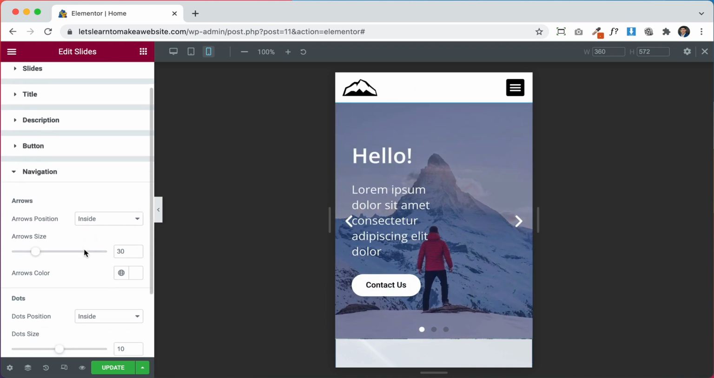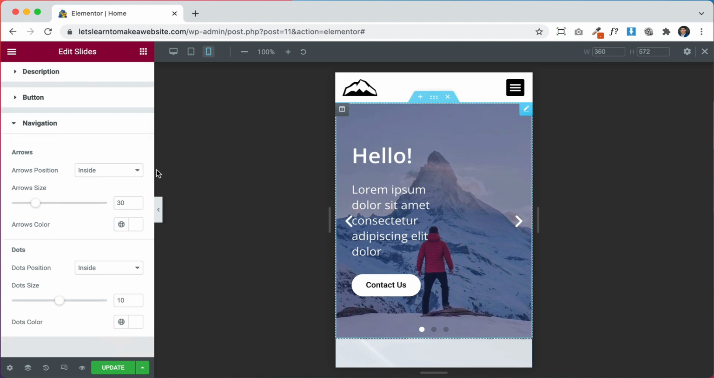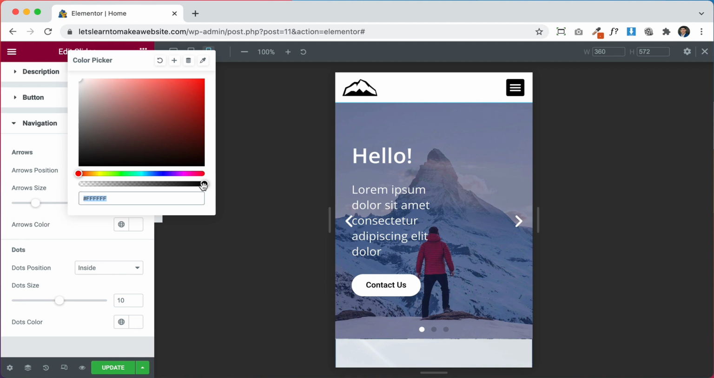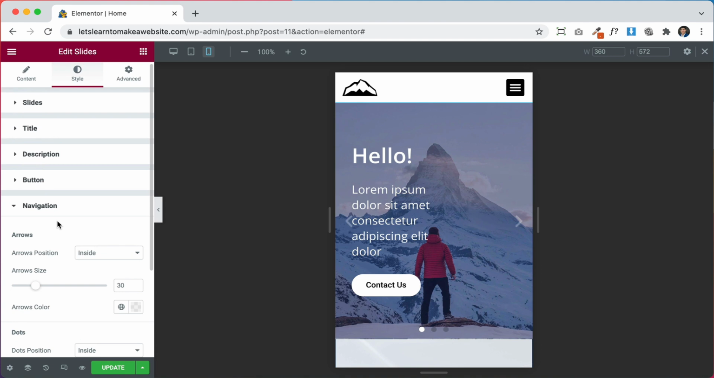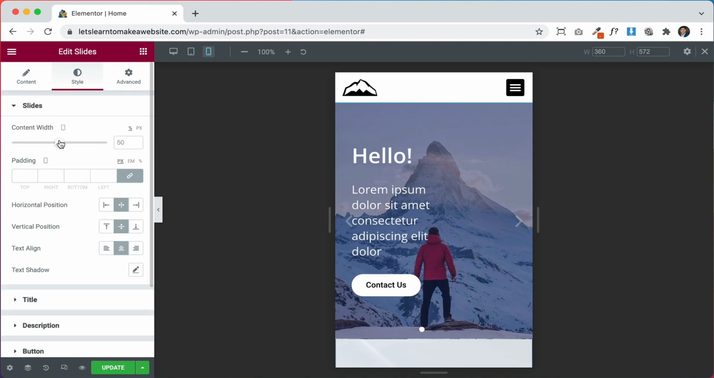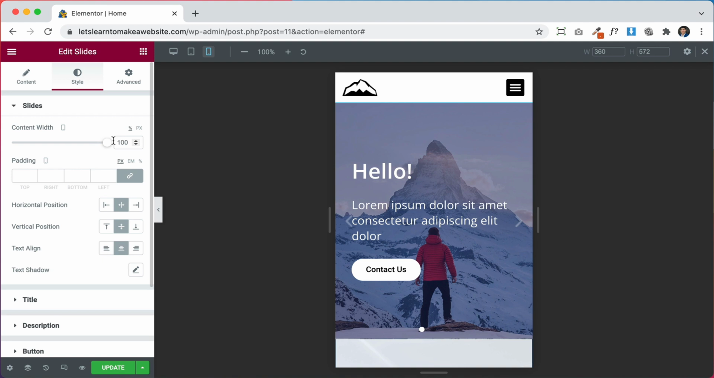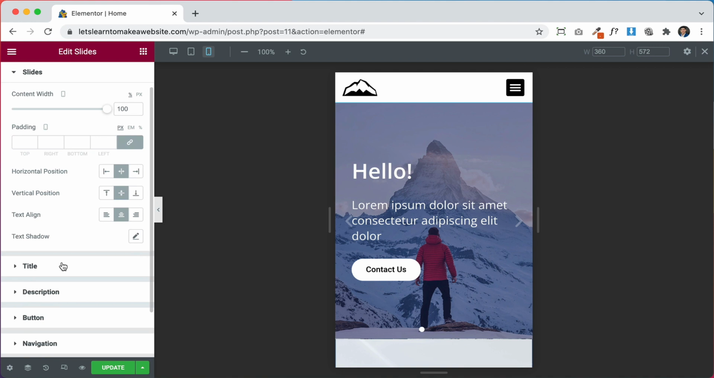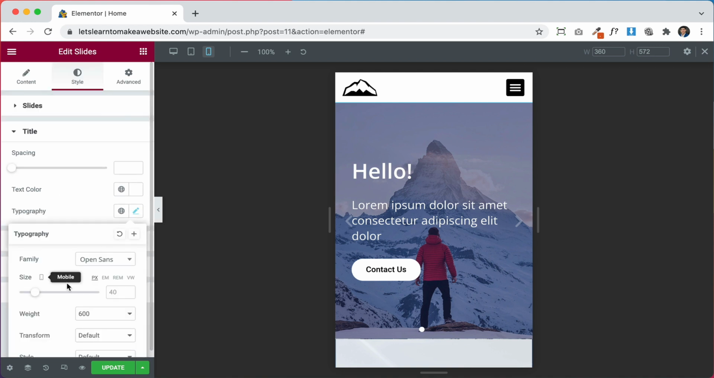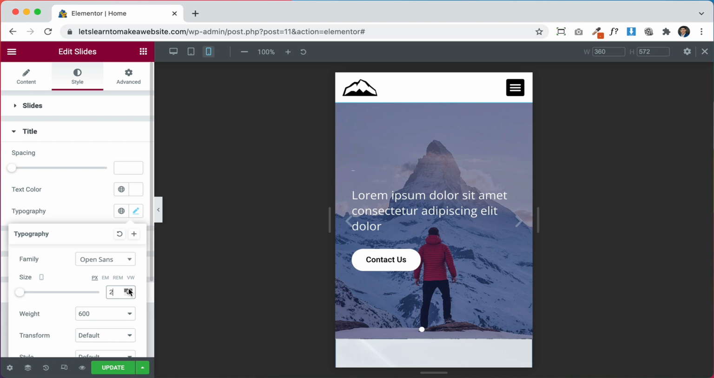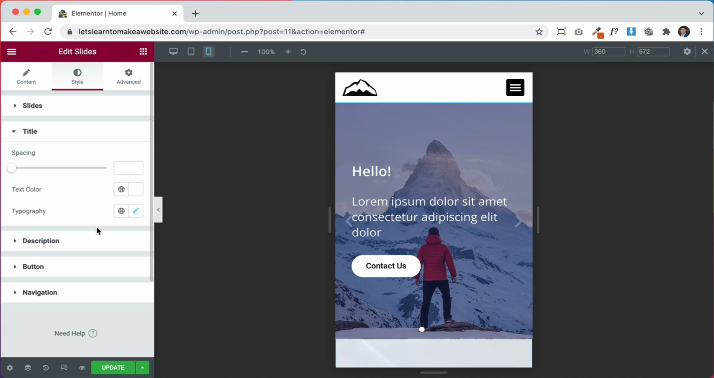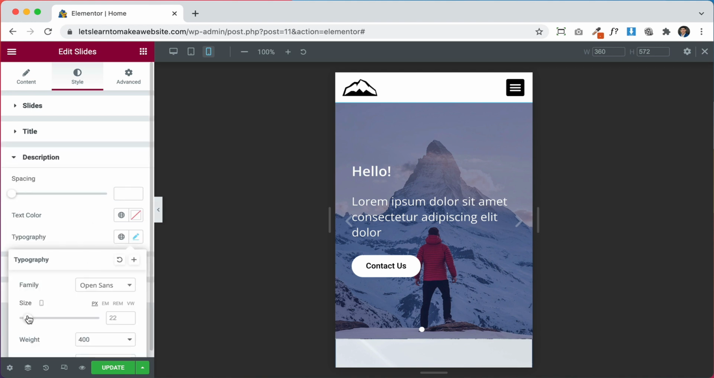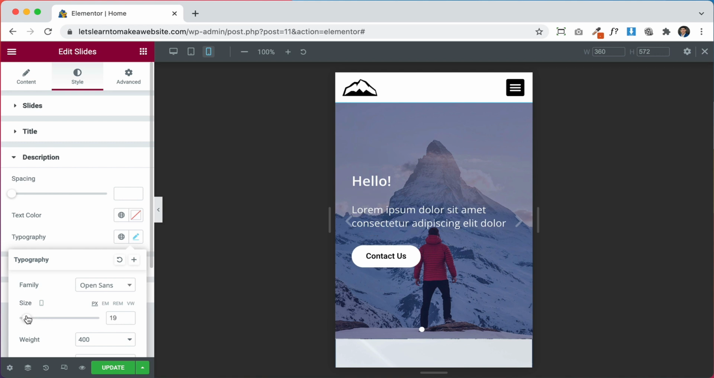The first thing we want to do is maybe on mobile, we want to have these arrows be a little bit more transparent so they're not so much in the way of the content. Next thing is here on slides, we probably want the mobile width to be a little bit more, maybe 100%, so we can use up all the space. And if we go to title, we might want the text to be a little bit smaller on mobile. Let's set it to be 25 pixels, just like this. And then for the description, let's also set this to be a little bit smaller on mobile, just like there you go.